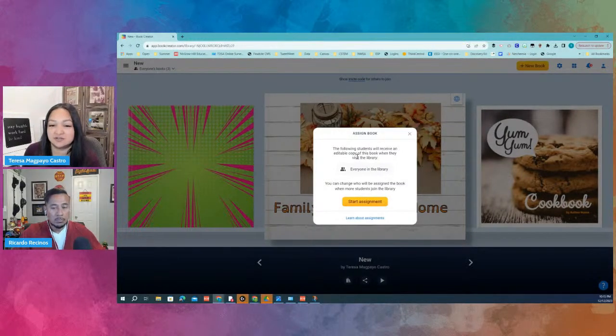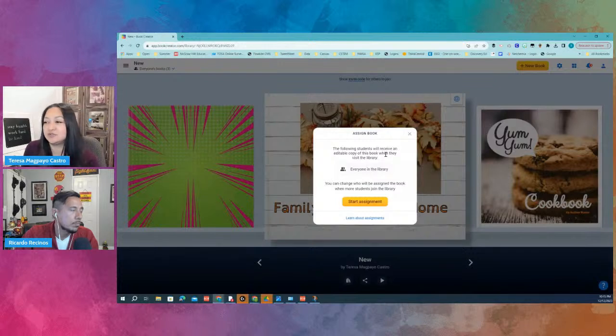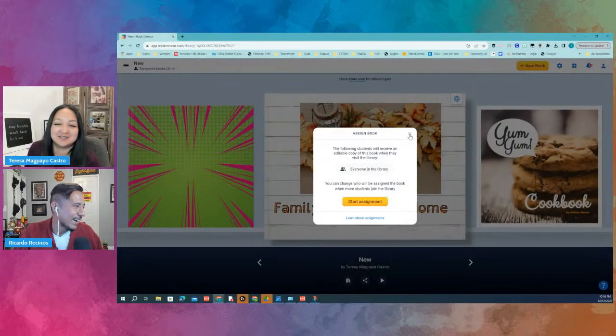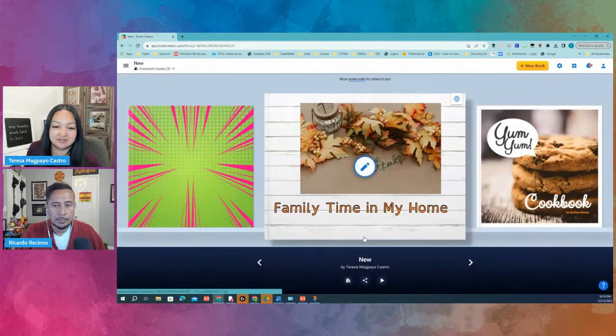And you can see right here, this is the teacher's work insert. It says the following students will receive an editable copy of this book when they visit the library. So not everyone is in at the same time. They're all getting their own copies. So like Ricardo said, maybe in the beginning of the year, getting to know you, or maybe you're studying something like the solar system or whatever, and you have a certain template you want them to use, then they can all follow the template. And that's just a great way to get them started with Book Creator. Okay, so I'm going to stop there. So thank you for showing that, Ricardo.